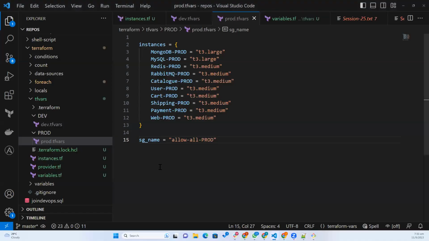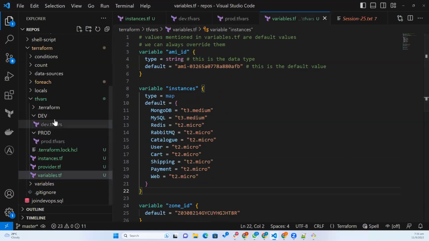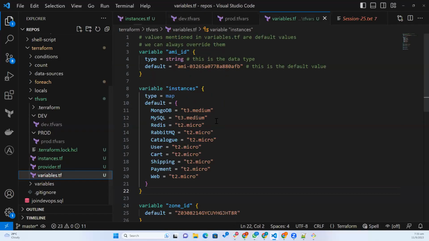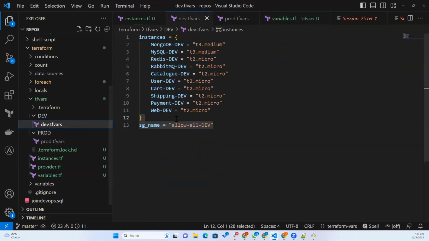So what is happening here while running Terraform? Terraform will first see the variable declaration here, and it will check in these tfvars files whether we have any variable value overrides. So we are overriding the default value here. These overridden values will be considered, and for values which are not overridden, the default value will be considered. This is a simple technique to control multiple environments using the same code, using tfvars. So this file is always used to override the default values in variables.tf.